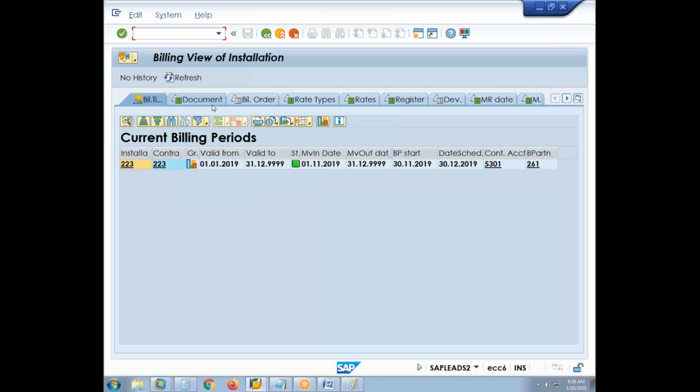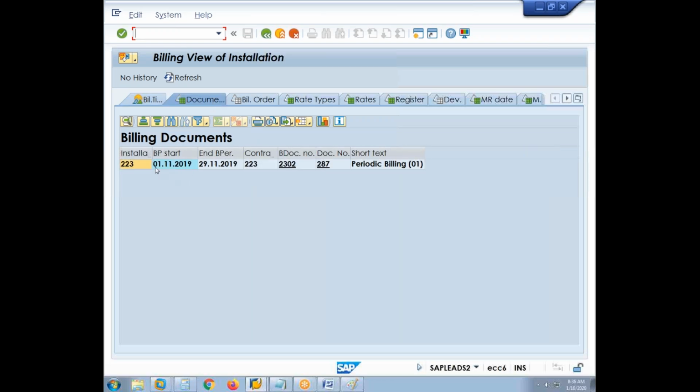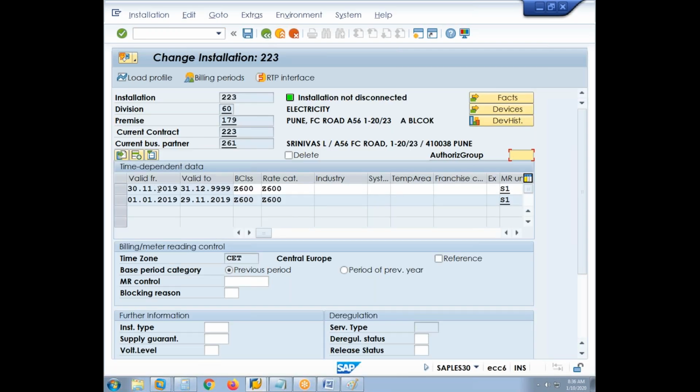But actual document what you created is valid up to 1st of November to 29th of November. The future billing period is starting from 30/11. So for billing period starting from 30/11, what is the metering unit? So my new metering unit will be 60-1-1.